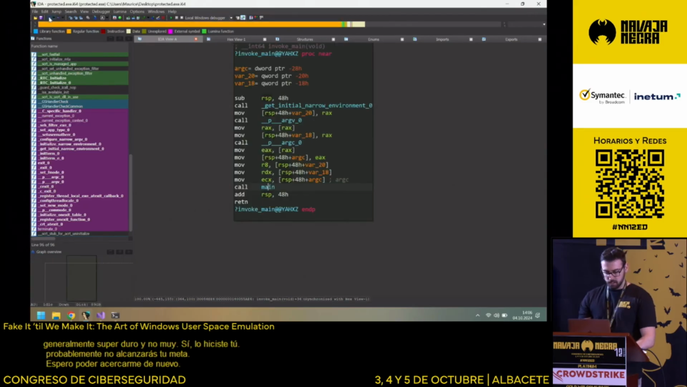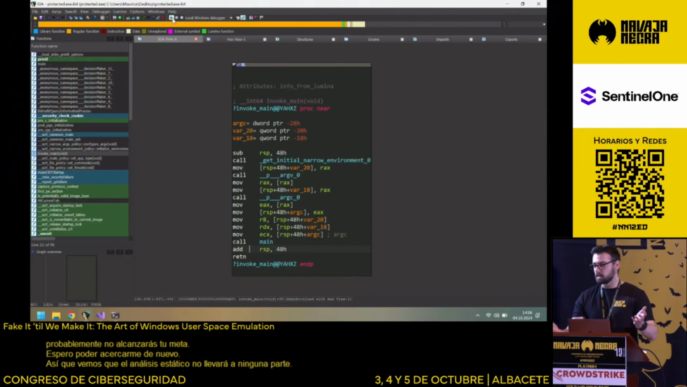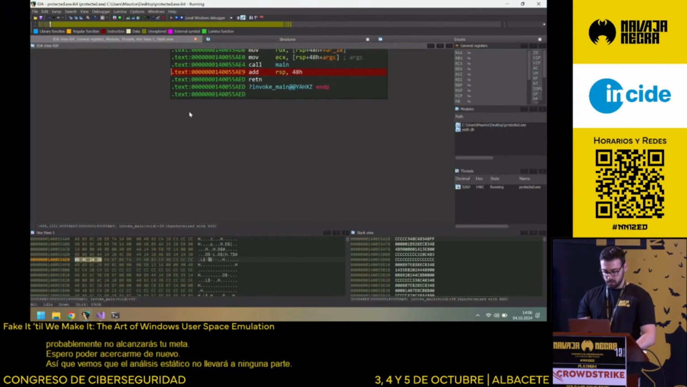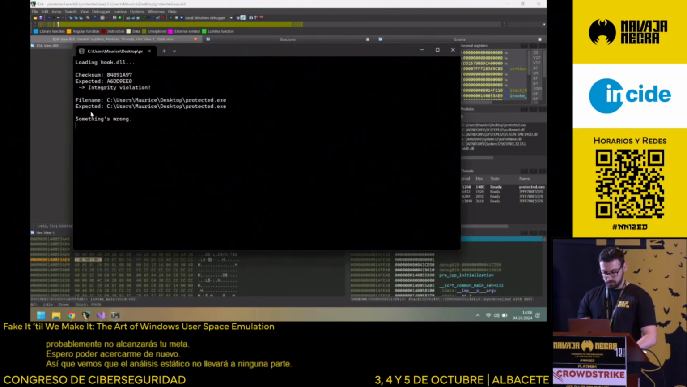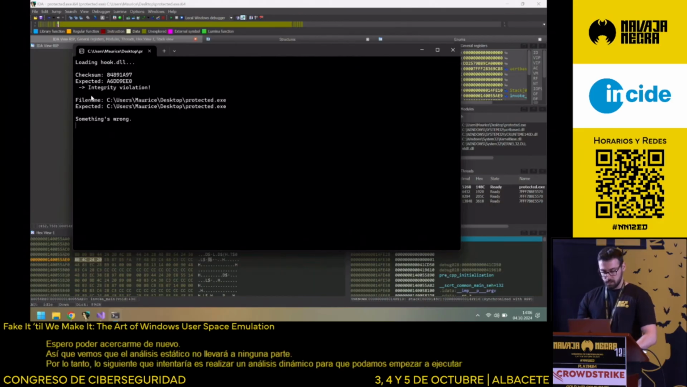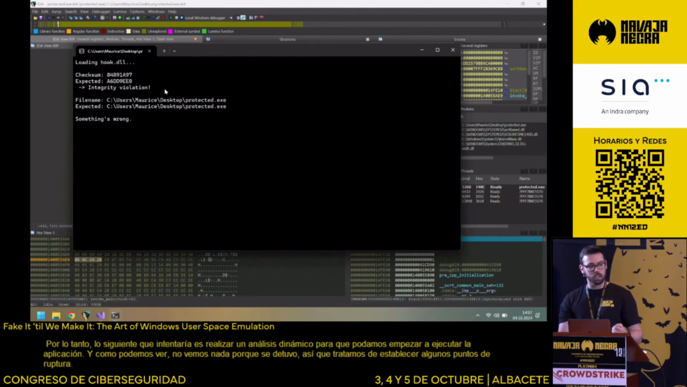So the next thing I would try is to perform some dynamic analysis, so we can start to run the application. And as we can see, we don't see anything because it stopped. So we try to set a few breakpoints. For example, we set a breakpoint after the main function. And once we run it, we can see in the output that, of course, the file name matches, but the integrity has been violated.